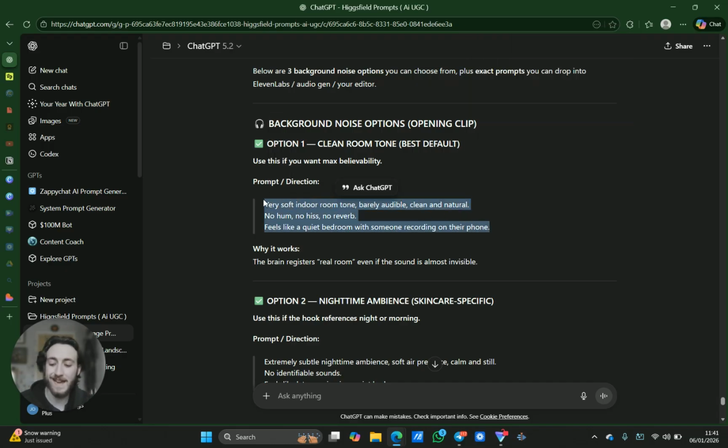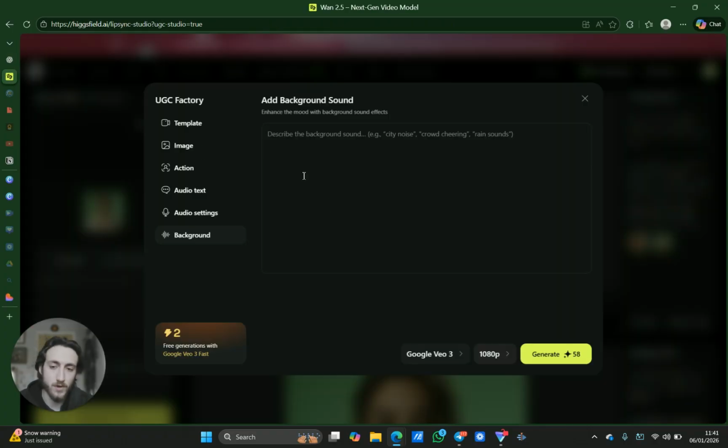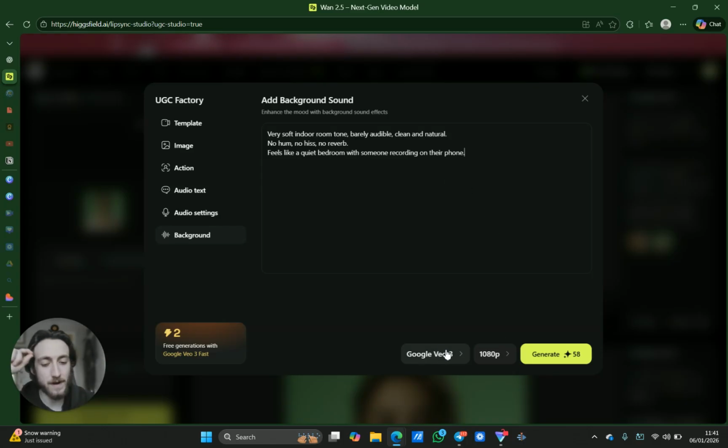So even if you don't have any need to put any background noise in, I would just put in here very soft indoor room tone, barely audible, right? No hum, no hiss, no reverb. Again, it just gives that AI more constraint. And as per my last video, AI loves constraint. It doesn't like to be given the baton and being told, yeah, go run a mile, right? It likes to be told, okay, no, you need to do this within these confines, and this is the expected outcome, right?